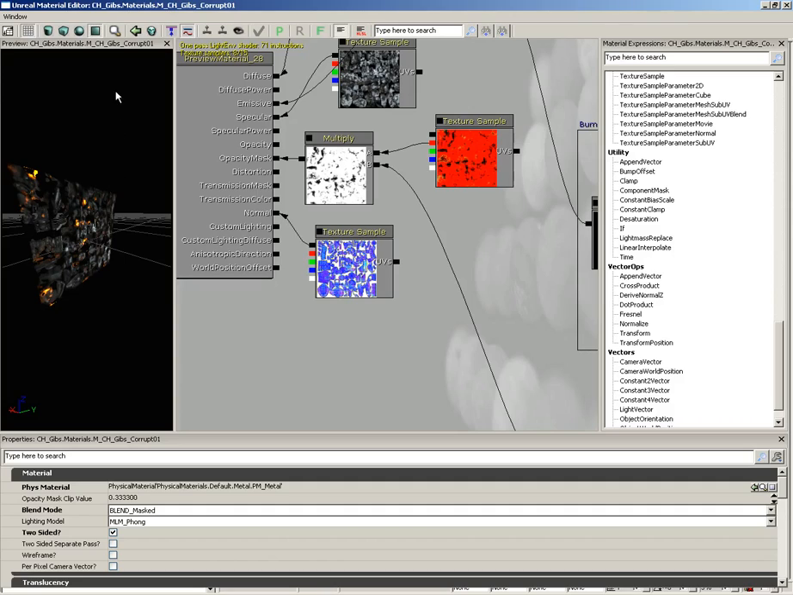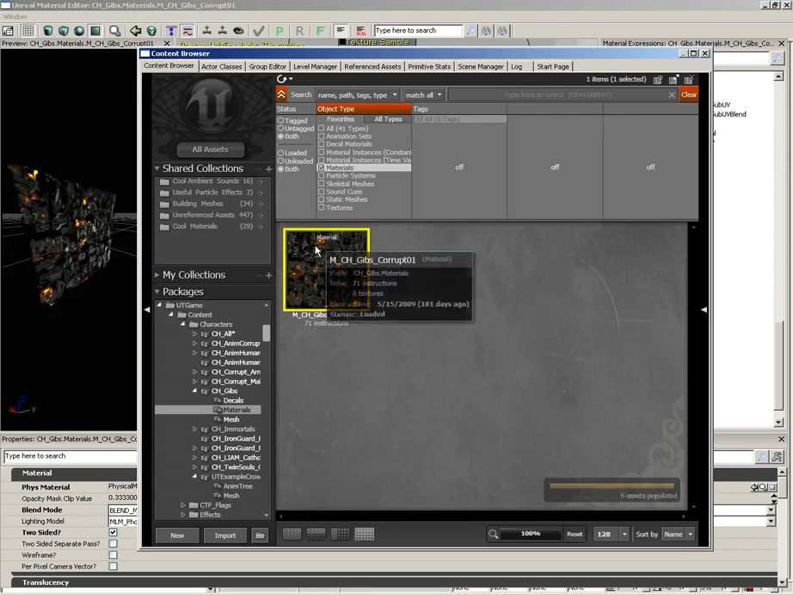Now, if we want to put it back on a static mesh, all we need to do is select that static mesh in the content browser, and we have Use Selected Static Mesh in Content Browser, which did cause me to skip over a button, and this is Find in Content Browser. All this does is track down the material that you currently have selected.